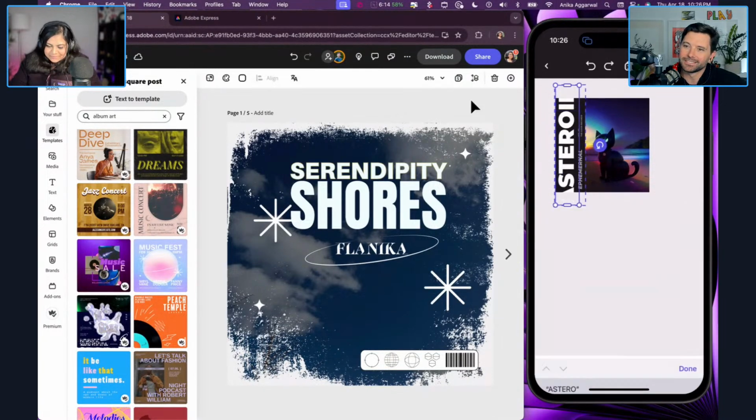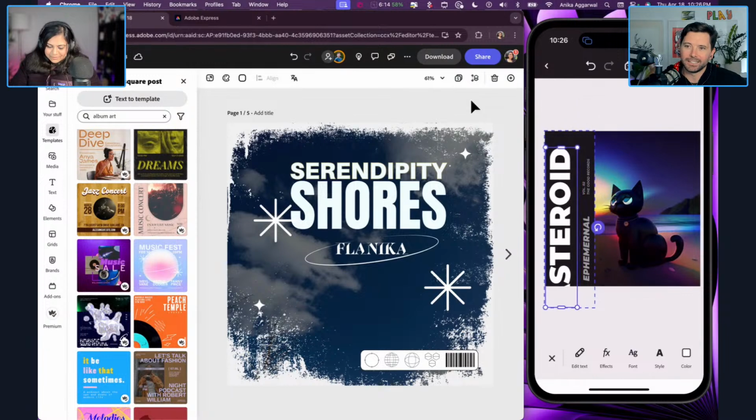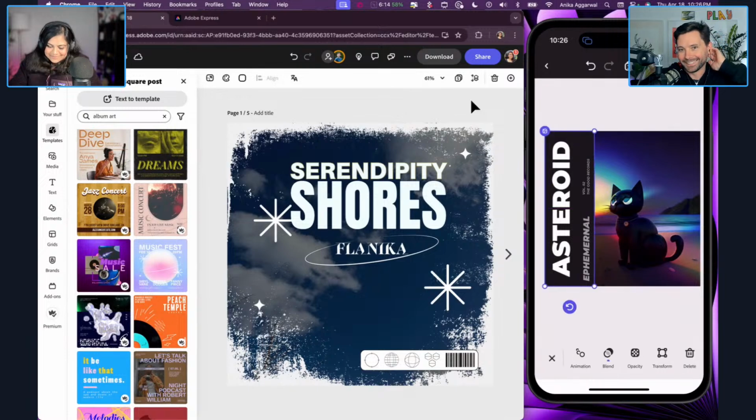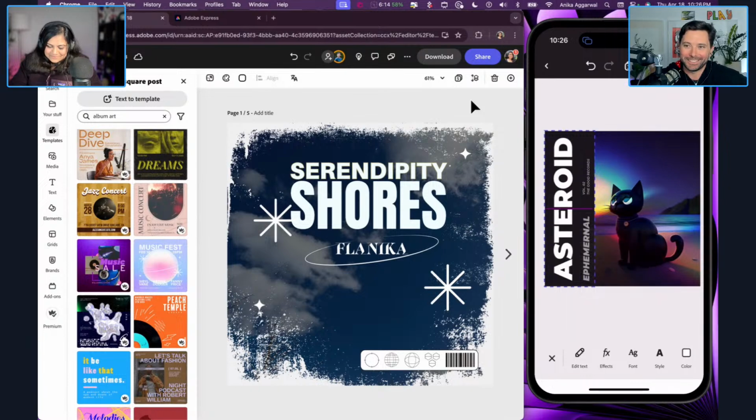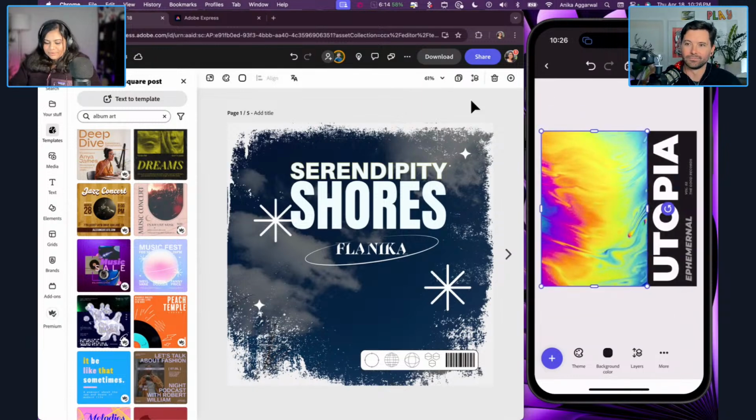I think it's mind blowing that it's all so editable and easily accessible. It's amazing how far we've come in a year, with Firefly and Express and everything being integrated and available on mobile. It's pretty crazy. Yeah, I think this is at a good progress here.